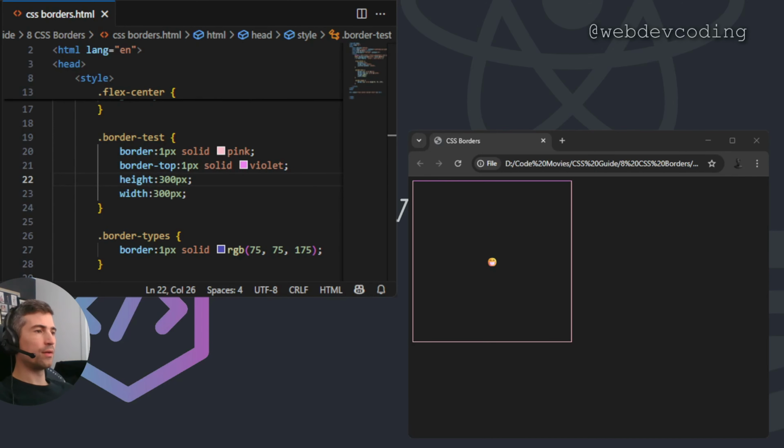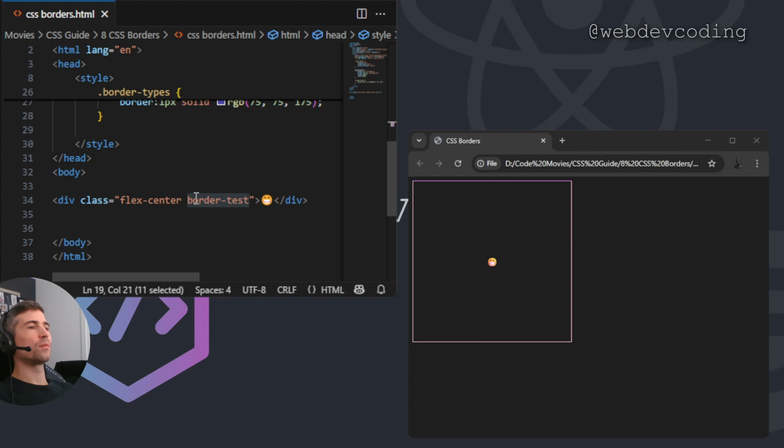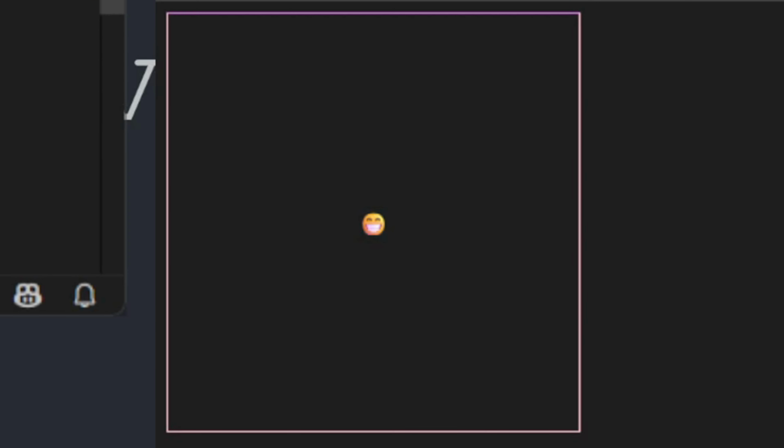Alright, welcome back. Today we're doing CSS border properties, so we can change the borders on stuff with CSS. So I have set up my border test div here. We have border test, and we're just flex centering this smiling emoji to make ourselves happier for the day.